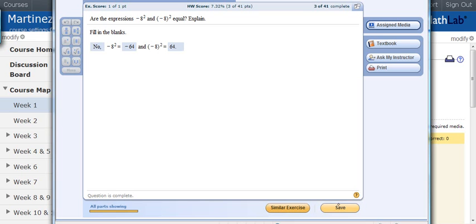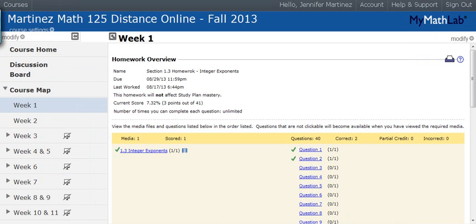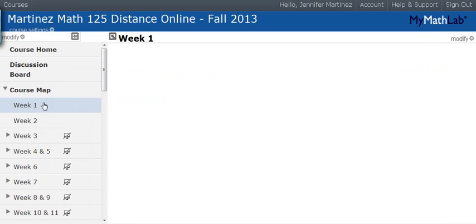So I'm going to click on Save. Once you're done, make sure you click on Save. And it knows that I've done 2, and again, I can come back to it whenever needed. So I'm going to say I'm done with that. I'm going to go to week 1.